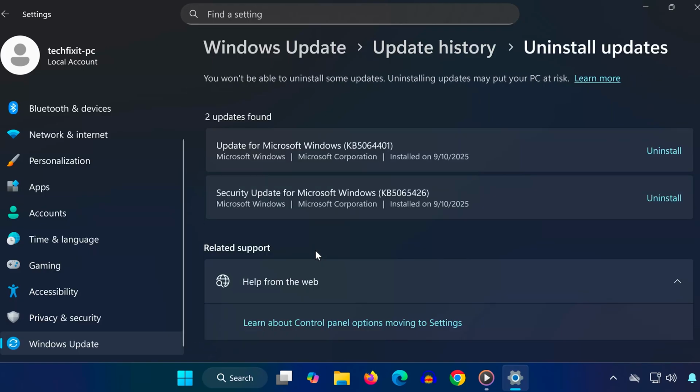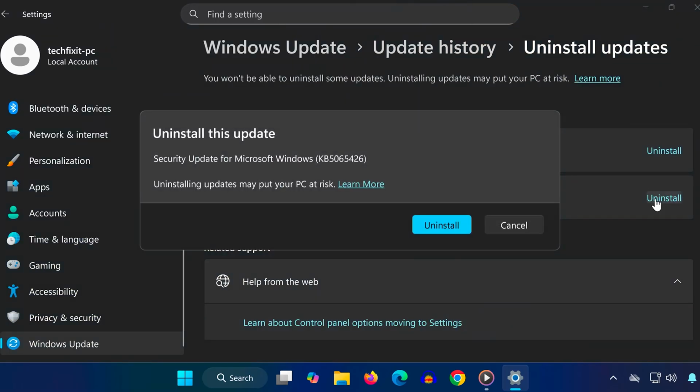Locate the KB5065426 update in the list. Select it and click Uninstall. A prompt will appear letting you know the update and its related info will be removed. Click Uninstall again to confirm.